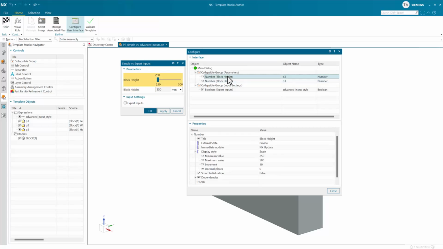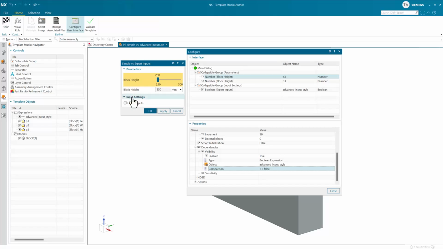Similarly, for this top one, we'll have a very similar thing. In the visibility, we've again enabled the visibility control for this first one. Here again, we're looking for the same Boolean expression, advanced input style, and if this equals false, then this top one will be visible. So if this is off like this, then the top one's visible. If it's checked, then the bottom one will be visible. So that's how you plumb that and how you set that up.